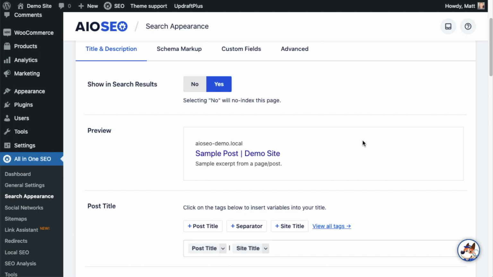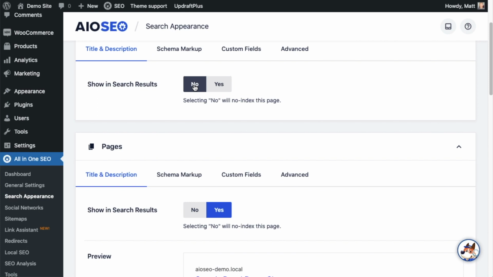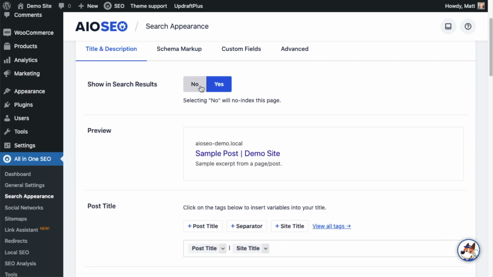The first thing you see on this page is where it says Show in Search Results. It's a toggle switch that's on Yes. If you toggle this to No, this is basically going to make all of the posts on your website invisible to search engines. So almost no one is going to want to change this to No. We're typically going to leave this as Yes.